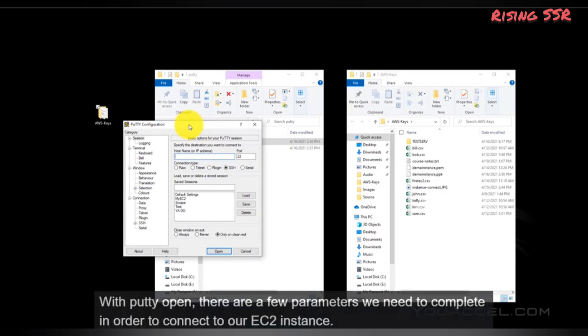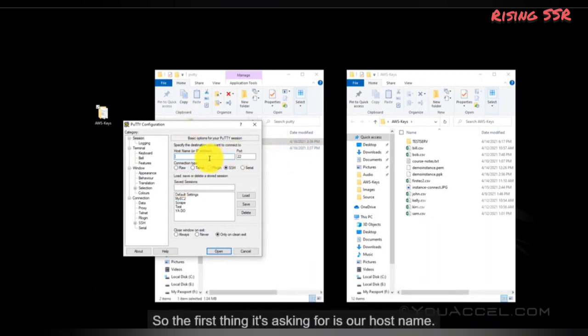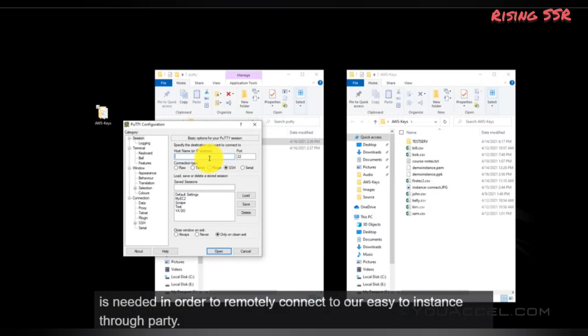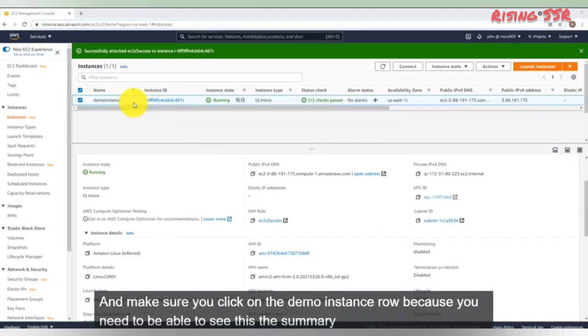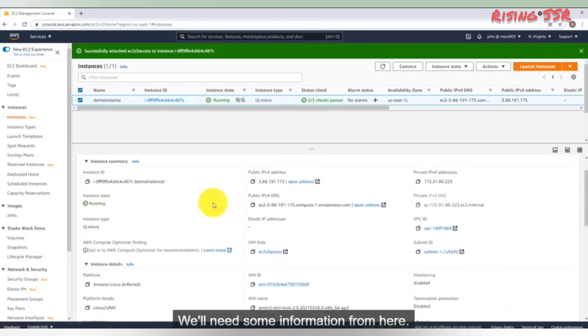With PuTTY open, there are a few parameters we need to complete in order to connect to our EC2 instance. So the first thing it's asking for is our host name. Anytime you deploy an EC2 instance, it'll come with a public IPv4 DNS address, and this address is needed in order to remotely connect to our EC2 instance through PuTTY. So to get this address, I'm going to flip back over to our instances console, and make sure you click on the demo instance row, because you need to be able to see the summary below. We'll need some information from here.